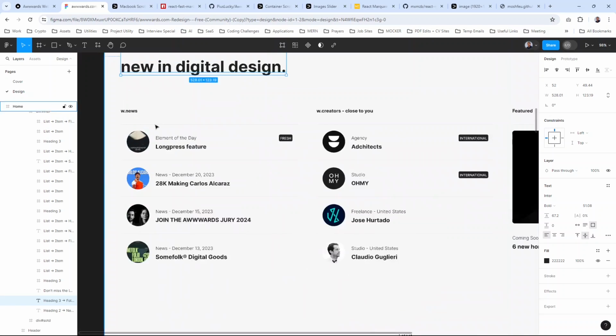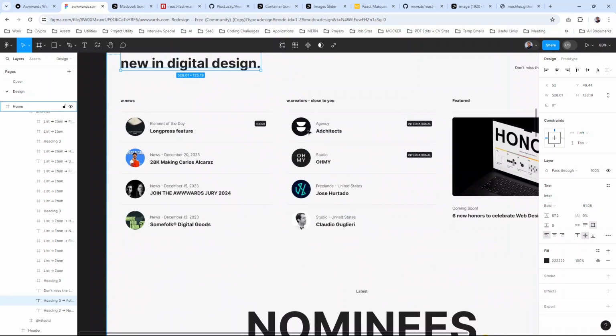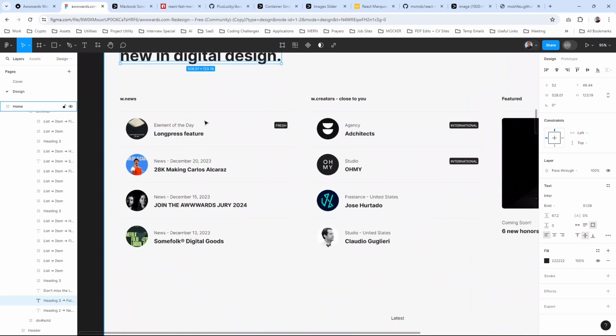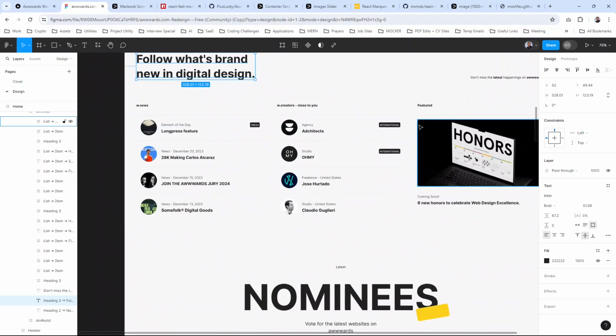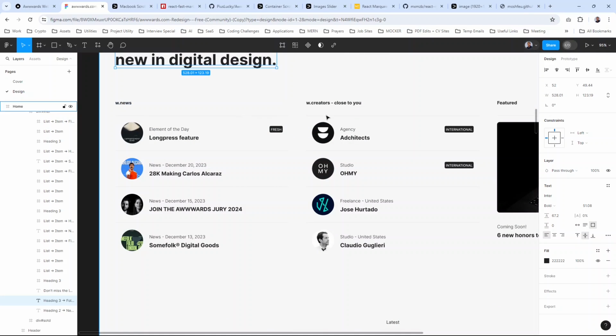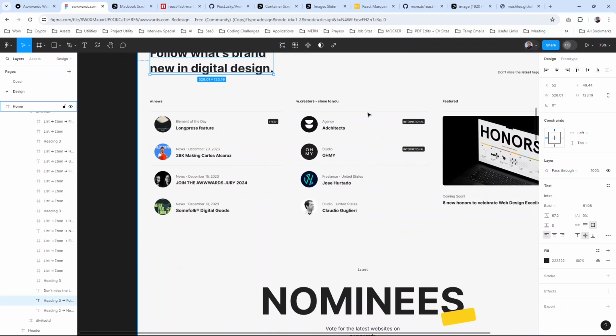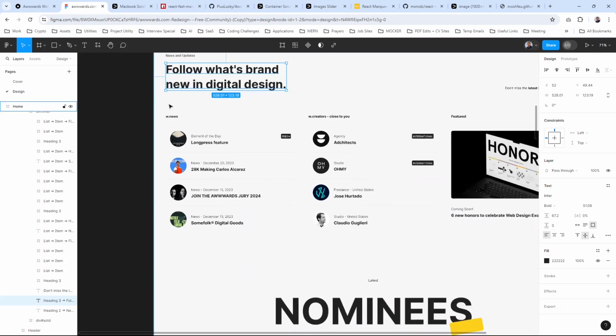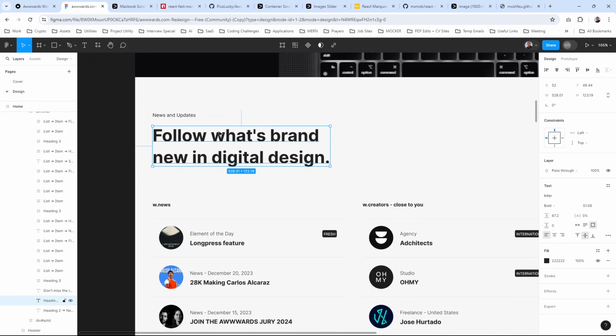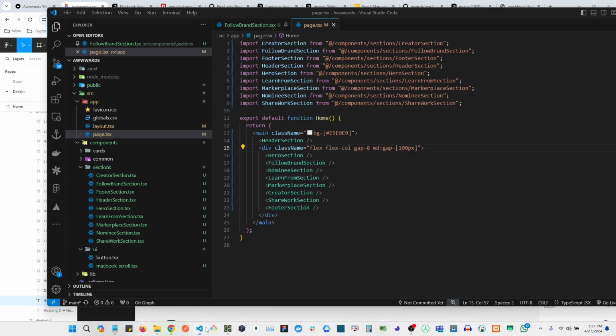All right, so I think the other section here is this part, and we basically have different sections. We have the W news, we have the creators, we have the featured. So what I think will be relevant here is that we just create some sort of cards and stuff like that, and then we can reuse it here as well. So let's do that. So this is going to be follow brand card.